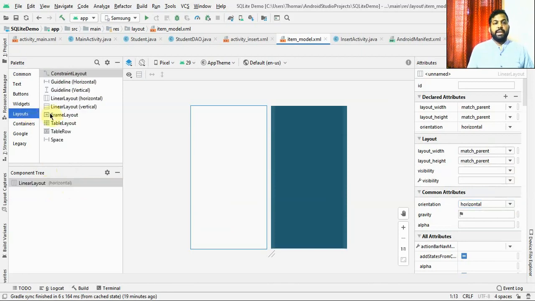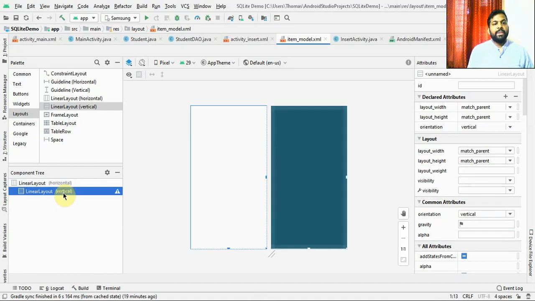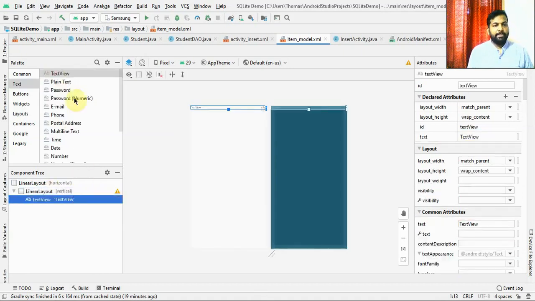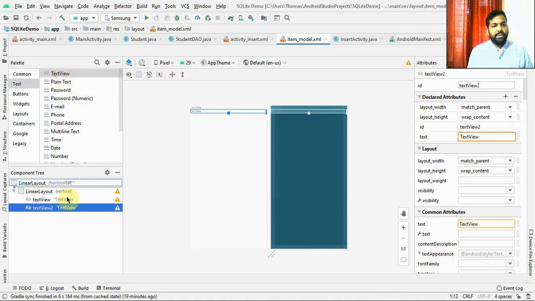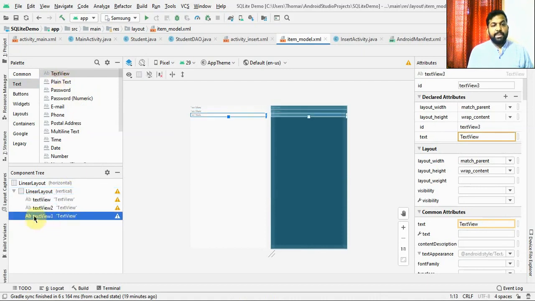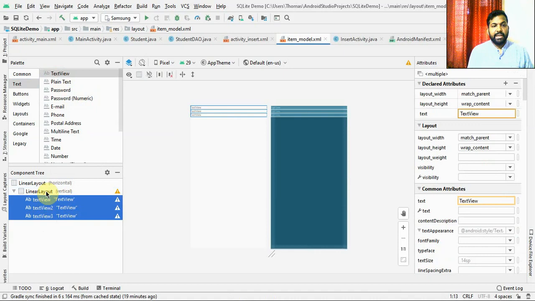Inside this linear layout, I want you to put one more linear layout which is vertical. Let's do that now. Now inside this vertical linear layout, I'm going to put one for name, one for course, and the other one for email address. Please note all these 3 text views are inside this linear layout, which is again inside the horizontal linear layout.